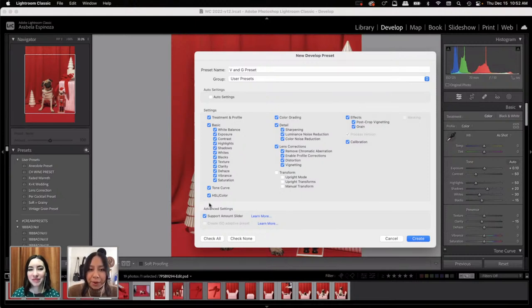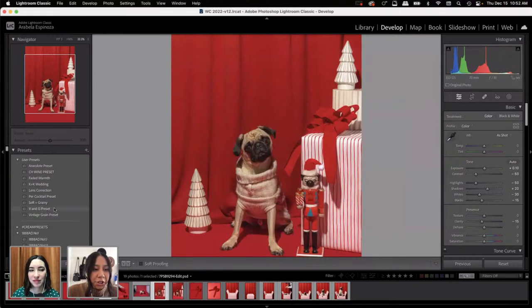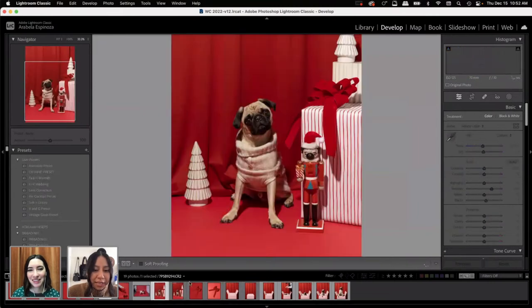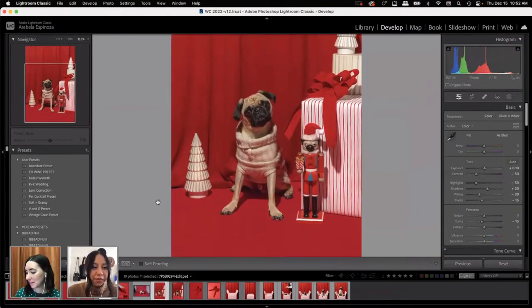So I think I'm pretty happy with that. So I'm going to create it and it should show up right here. Then you can apply it to all of your images. Essentially I can go here and apply it to anything. That's pretty much how you create your little preset.